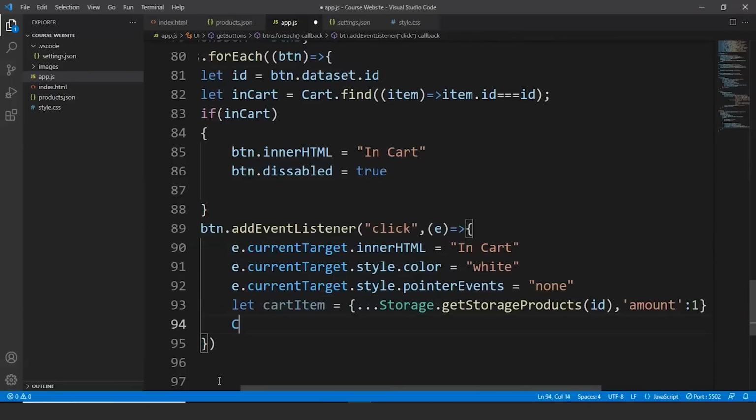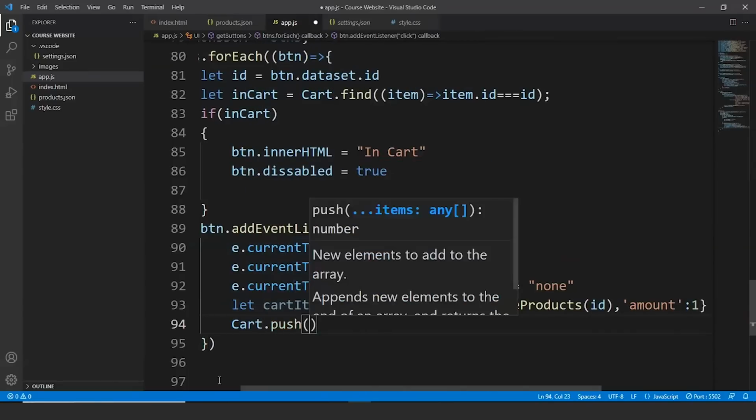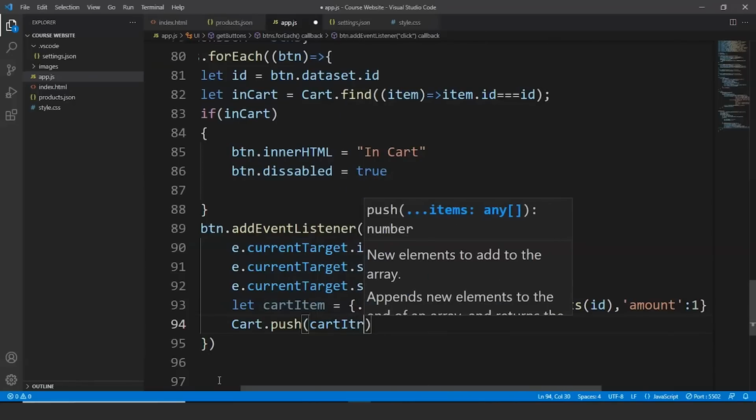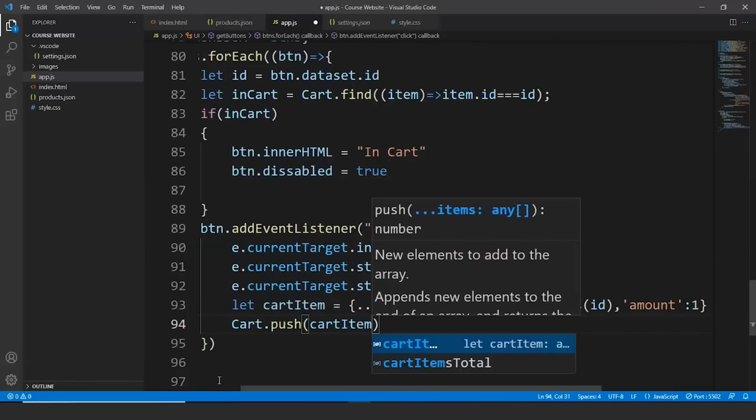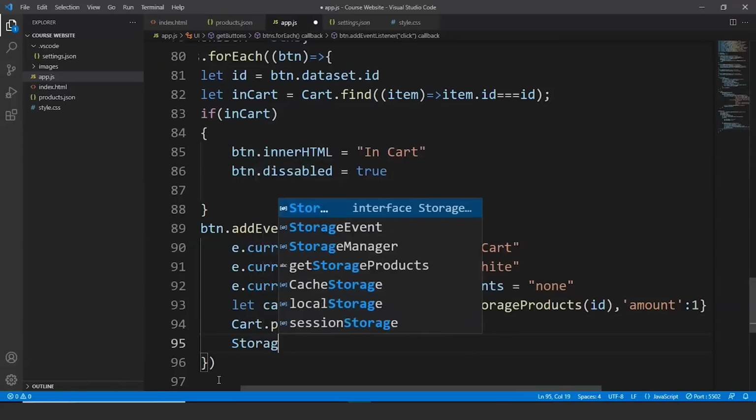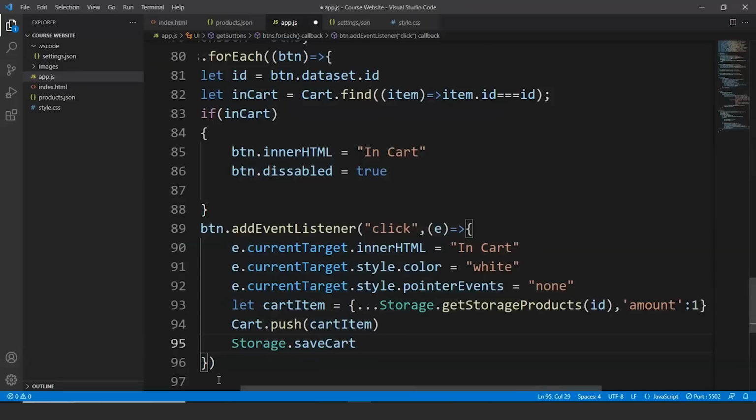We'll write here cart.push. We are going to push the cart item to the cart. So we'll write here cartItem. Then we'll write here Storage. We are going to store it inside the cart. So we'll write here Storage.saveCart, and we'll pass cart over here.